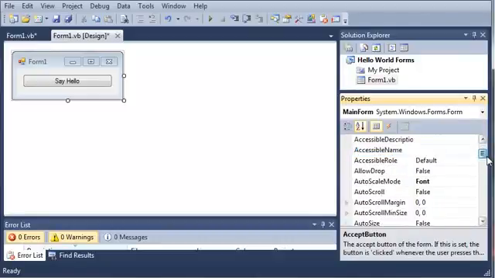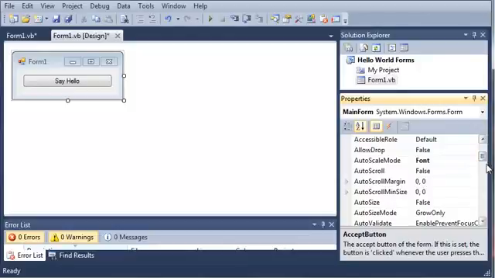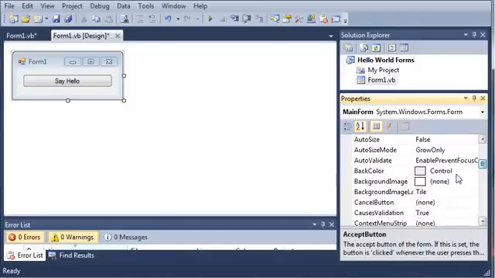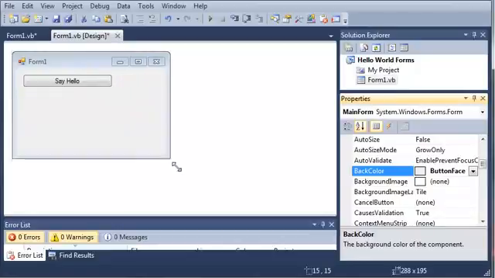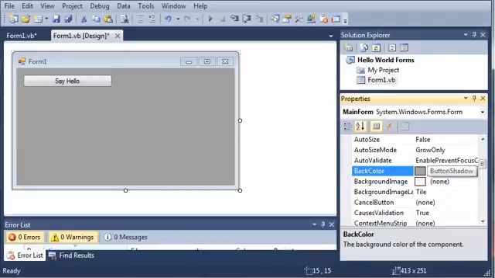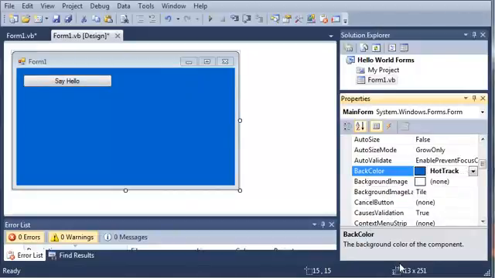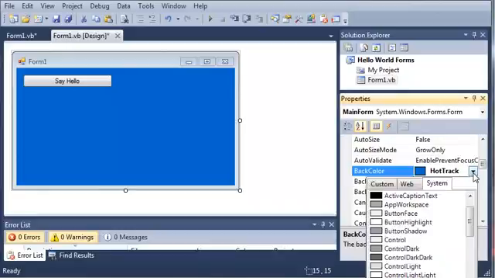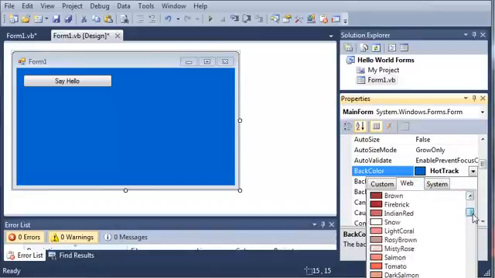I'm just going to go ahead and cover some of the most important ones and the ones that you're going to use. So here we have the back color, where you can change the color of the back of your form. So let's make this a bit bigger so you can see what I'm talking about. We can change it to button shadow, and you can see that you got a whole bunch of options down here under the system tab. Now we can also take a look at the web tab, which has some other colors that you will find often on the web. That's why it's called the web tab.